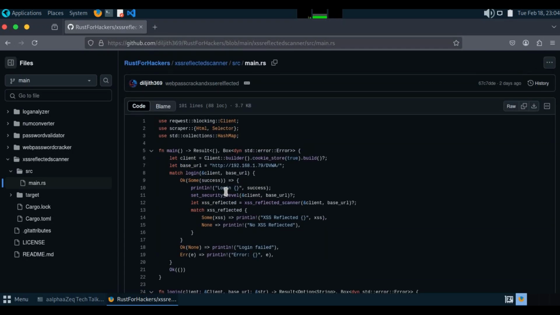Before moving forward, I strongly recommend you go and visit my Rust for Hackers series GitHub project. In that I have uploaded all the projects that we have done till now.